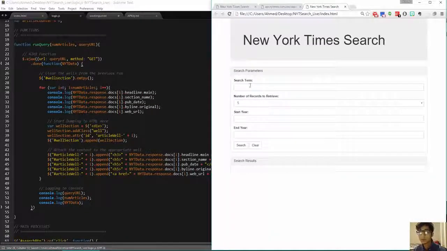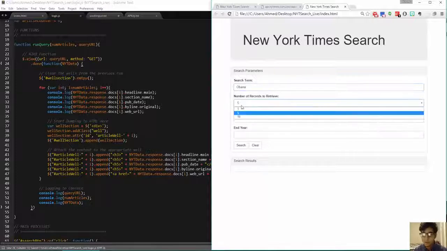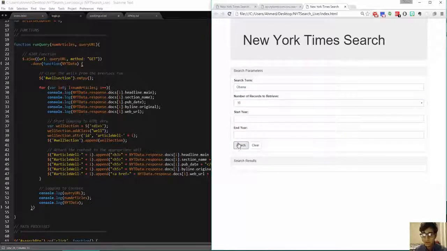Save it, rerun it. We're going to hit Obama 10 search. And it looks like we might have just broken something. Let's see what we did.